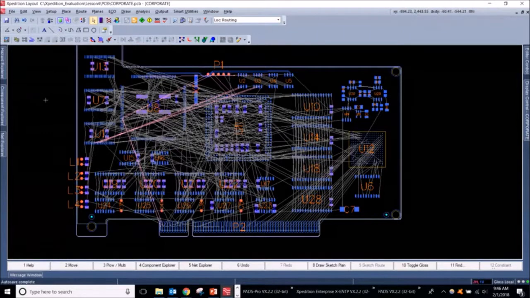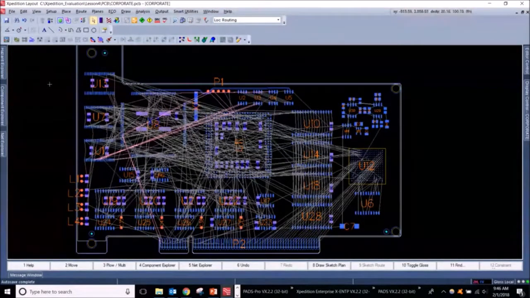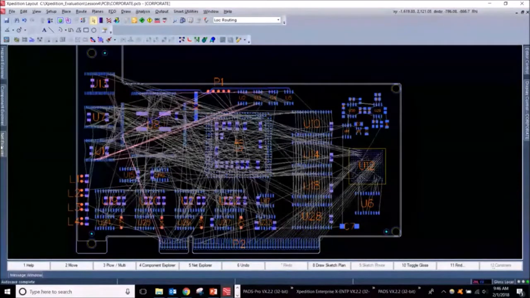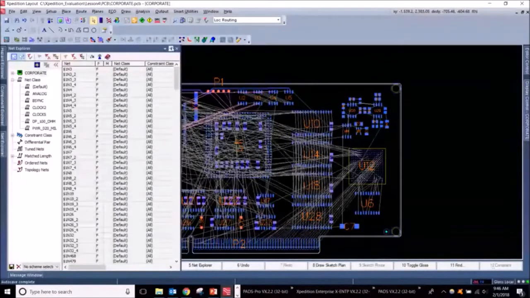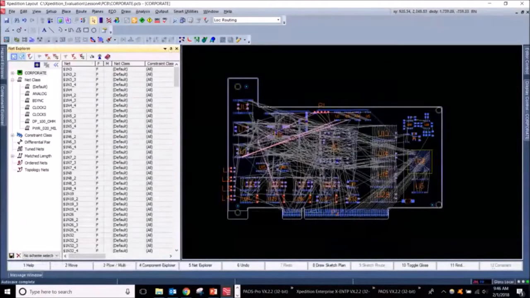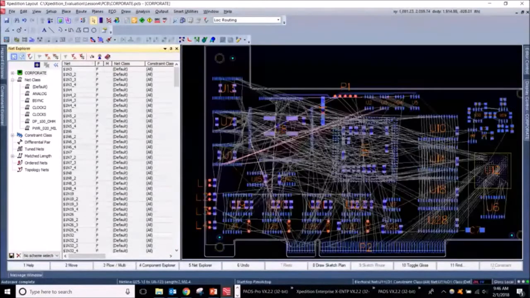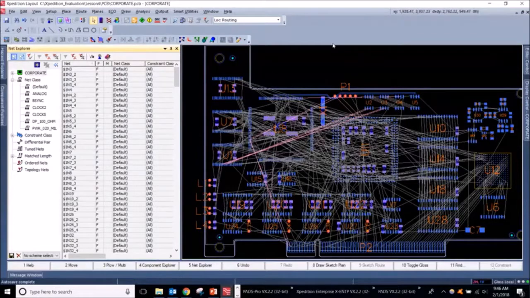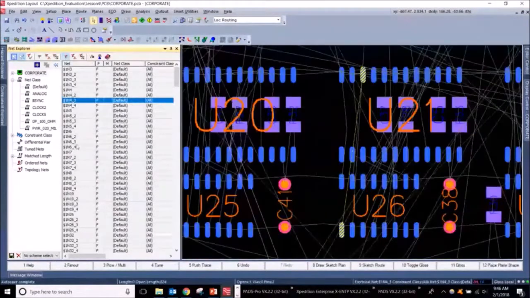Okay, so routing definitely can be an important task, probably the most important task next to component placement in PCB design. So here I have the Net Explorer on the left-hand side of my screen currently. And what this shows, again, is all of the nets in the design that we need to route. Okay, so what we can do here is it's totally cross-probable.